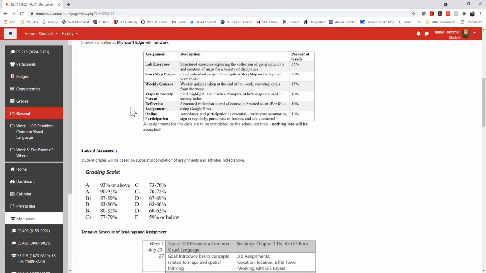So the Maps in Society Forum and online participation is really to create just a tiny bit of a sense of community. Even though we're asynchronous, even though it's all online, right? There's still an opportunity to meet some of your other students and learn a little bit from them. So online participation is essential. This includes writing your weekly summaries, signing in to Moodle, participating in the forums, asking questions, all that kind of good stuff.